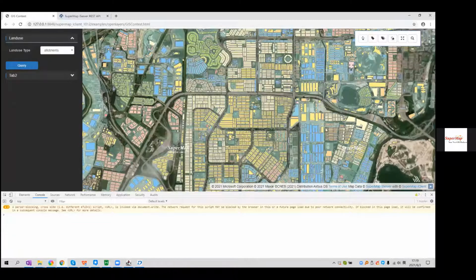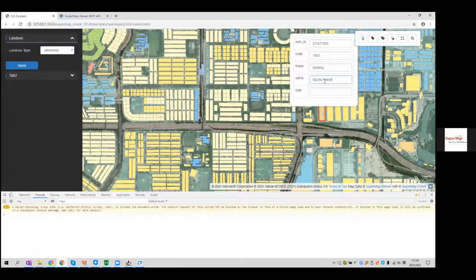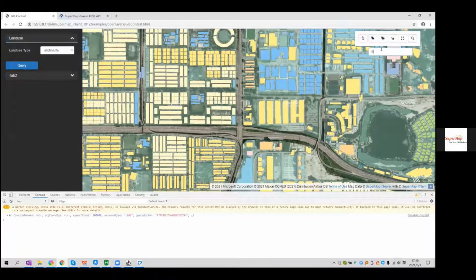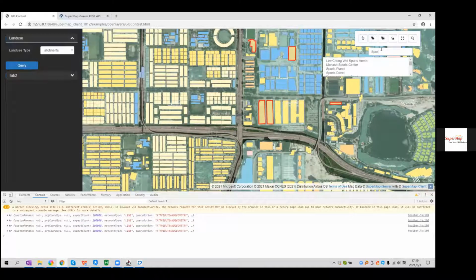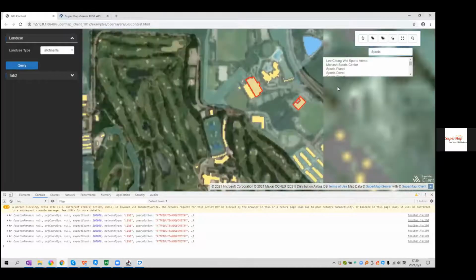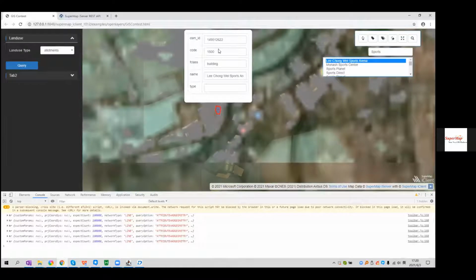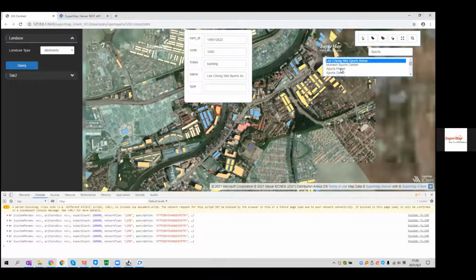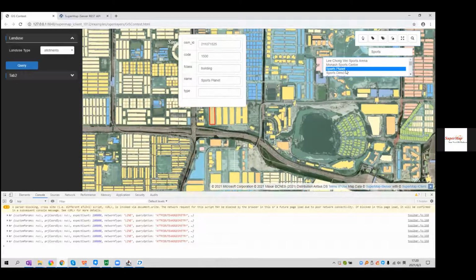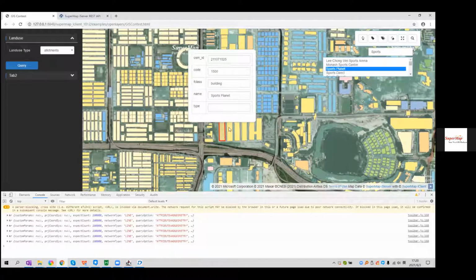For example, I want to query one building, for example this one, the sports lineage. So here we can choose SPORTS. Yeah, we can see this building has already been selected and highlighted. There are also some other buildings being selected. If I click this one, it will go to here, and in the options we already got this sports lineage, and when we click it, we can get the information of this one.